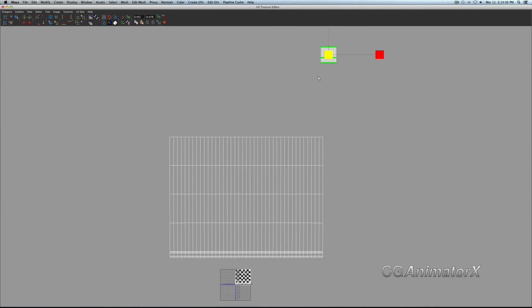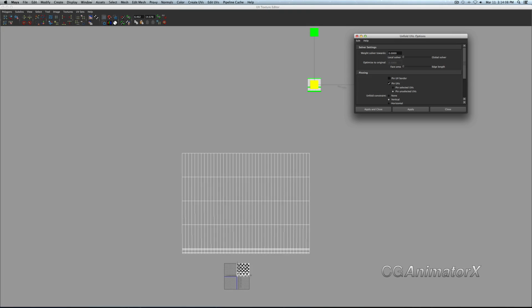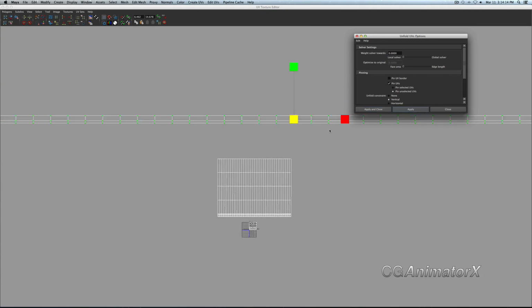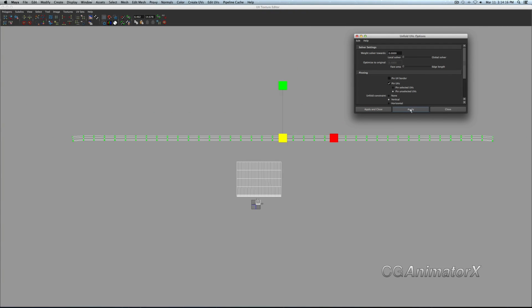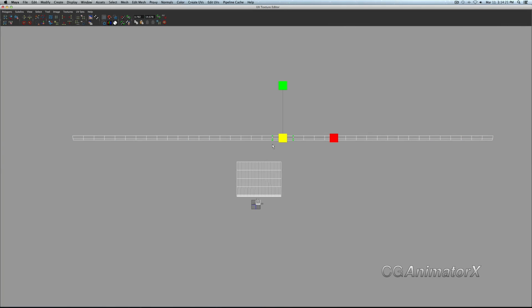Select these, and then we're going to do an unfold UVs. Let's try vertical first. No, horizontal. There we go. The vertical. No, I don't think I need that. Okay.